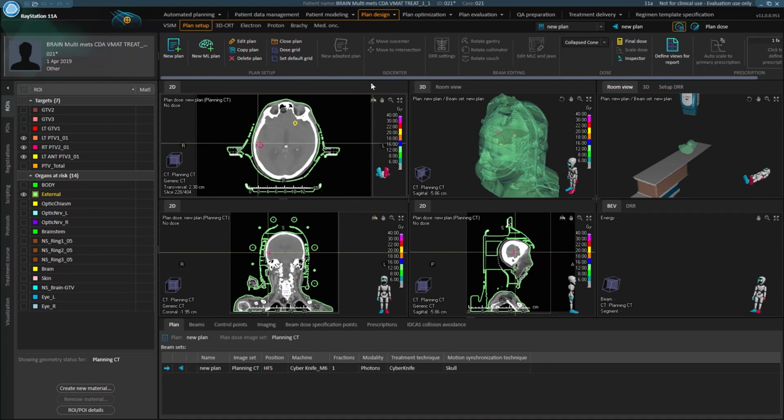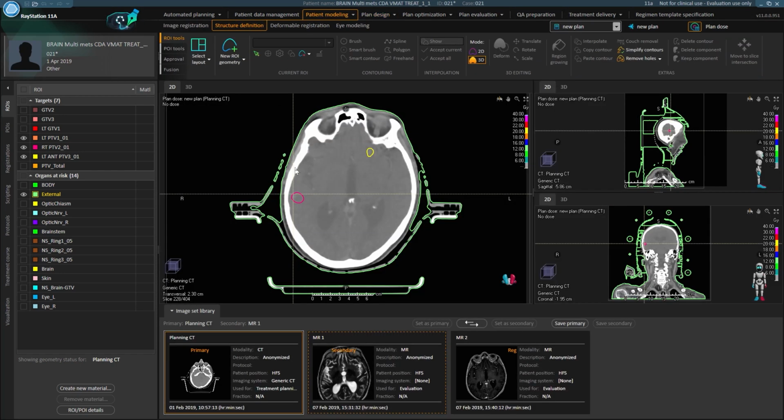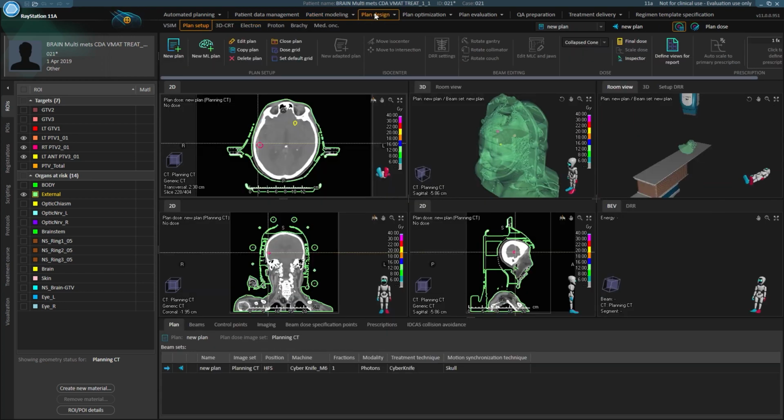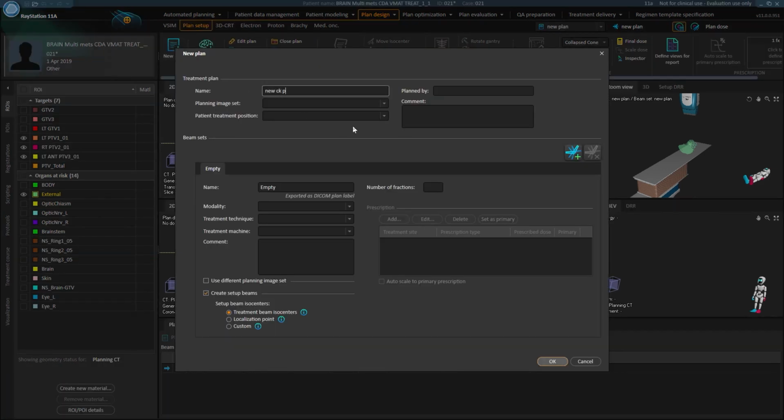Cyberknife planning in RayStation is very similar to planning for other treatment techniques, such as VMAT. You can access all other advanced features of the RayStation framework, such as our strong patient modeling package, with the deep learning segmentation and the deformable registration, as well as the ability to perform combined planning, where Cyberknife can be used in combination with other treatment modalities and techniques. We provide a consistent planning experience disregarding the machine type or treatment technique. The standard workflow for creating a plan is used.